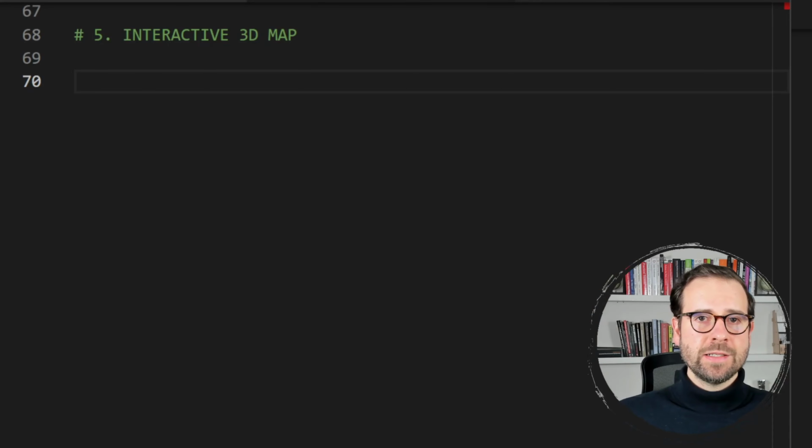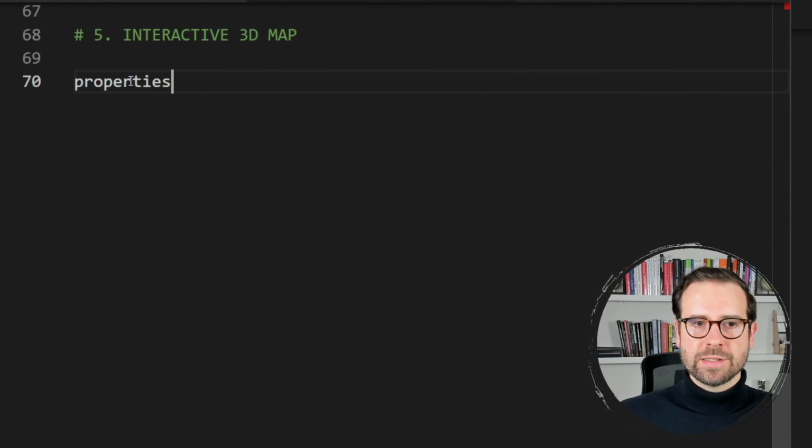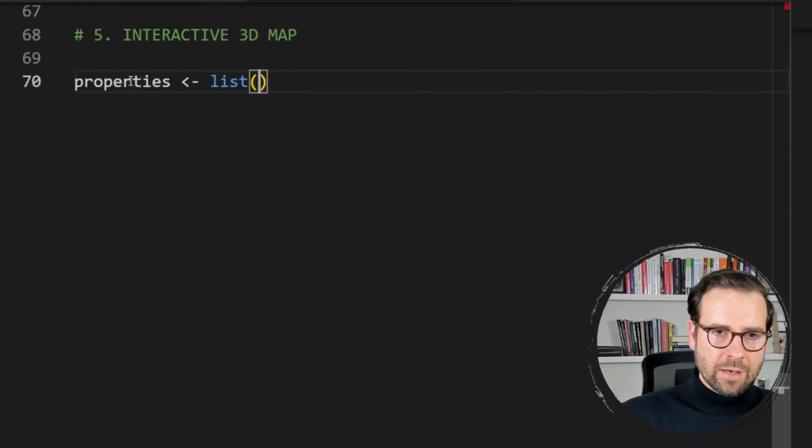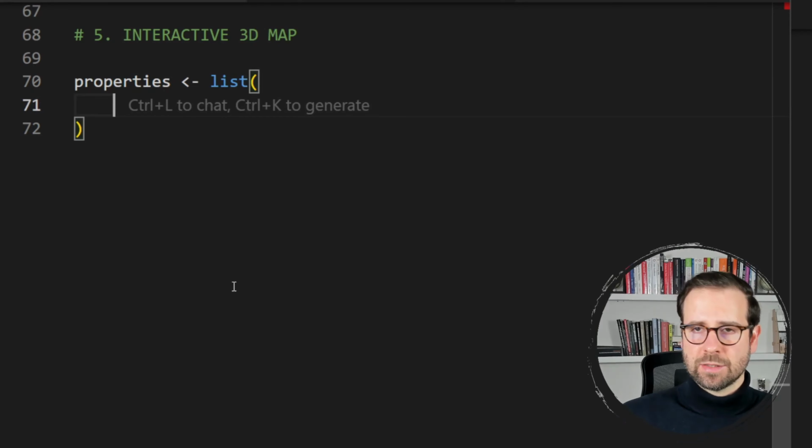We are finally ready to write code that will create a 3D population interactive map of Switzerland. And our first step here is to define a set of properties. That is to say, how our interactive map is going to look in terms of color, opacity, tooltips, etc.